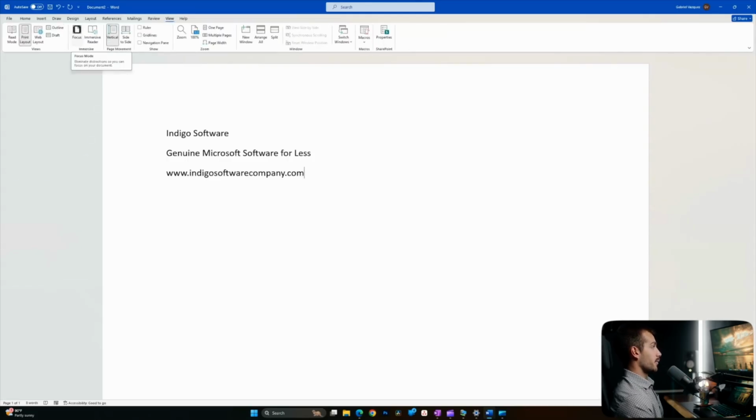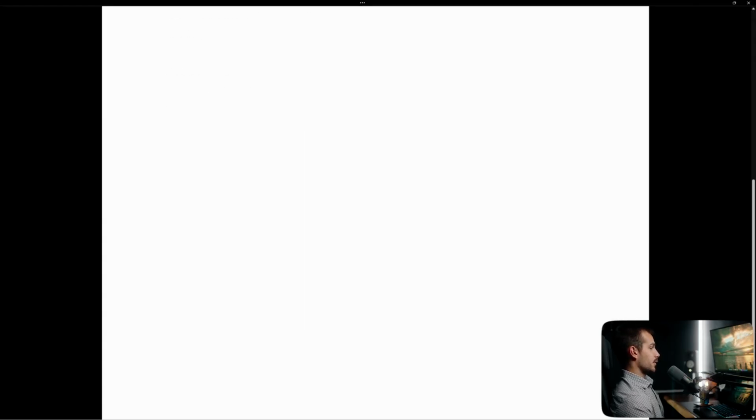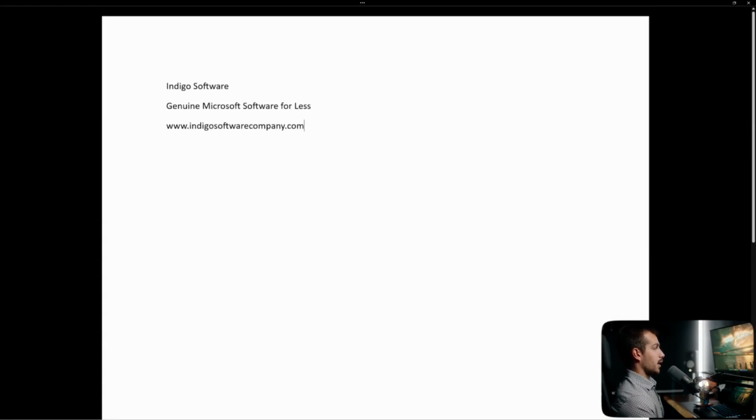Next up, I'm going to click over to the View tab. Under Immersive, we have Focus. This is going to give us a non-distracted view of our document, and the page size itself will be larger as well. So if you're really just typing and thinking, Focus is a great tool to reach for. Simply exit by hitting the Escape key.